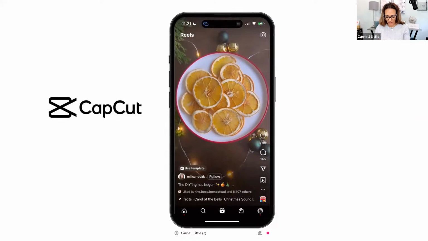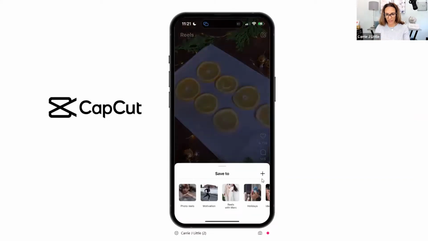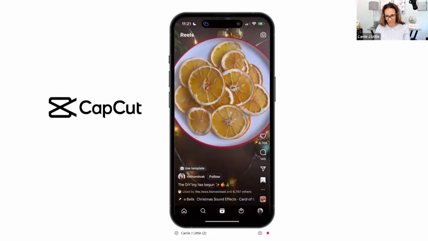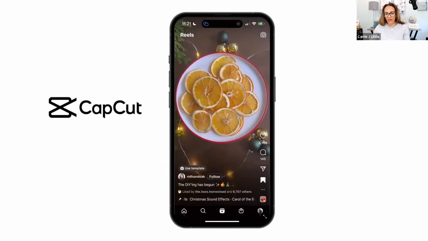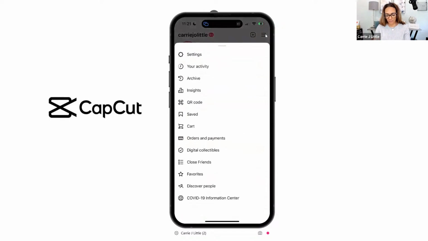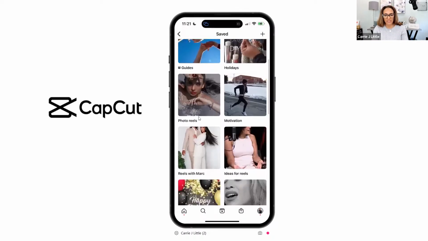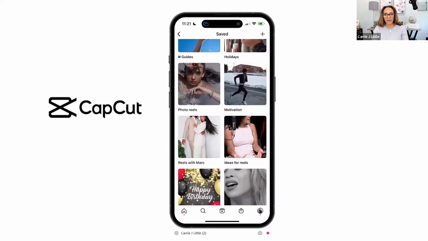And then I get a pop-up that says save to collection, and I'll put it in the appropriate folder. This one's holidays, so I put it in holidays. The next thing I do when I'm ready is I click on my photo or my avatar, then I come here to see what I've done. When I click on saved here, I can search for, in this case, a holiday reel. Let's see, there we go.